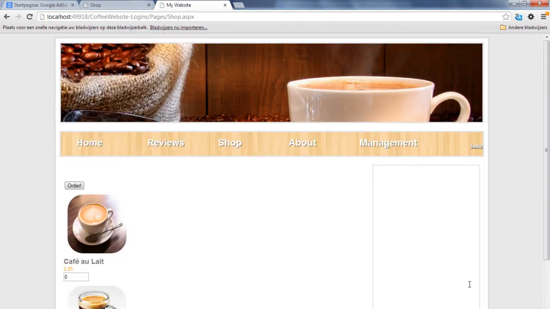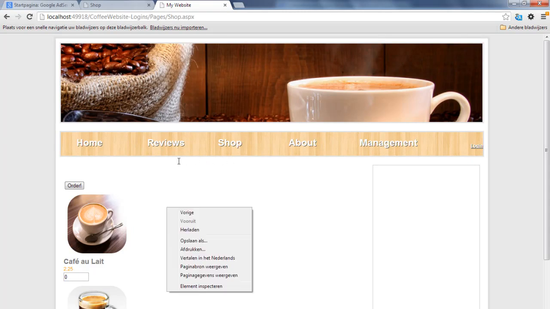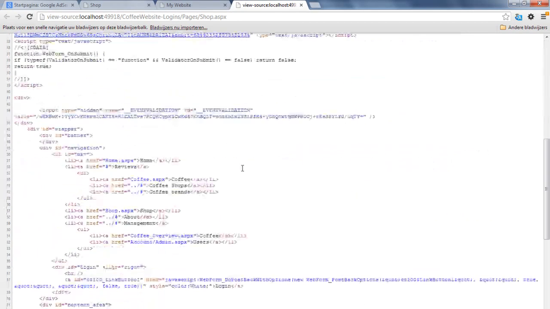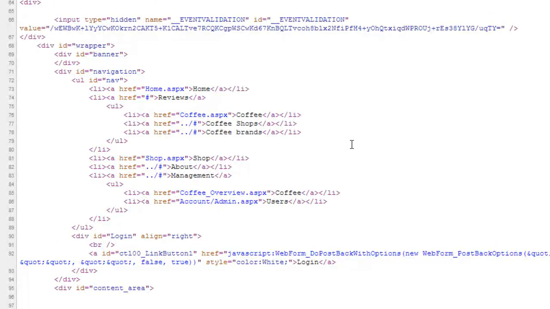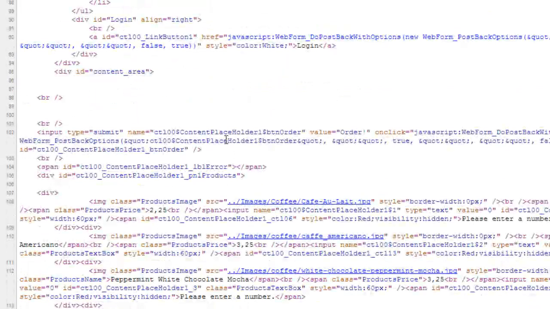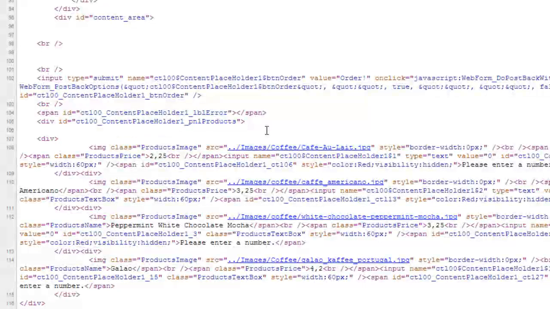To align these coffee objects sideways to each other, we need to style the divs within the panel products panel. But that's actually a bit tricky. If you right mouse click and open your page source, you will see that IDs outside of a content placeholder remain the same, but IDs within content placeholders get all messed up. So the actual ID for panel products should be something like CT100 underscore content placeholder 1 underscore panel products.